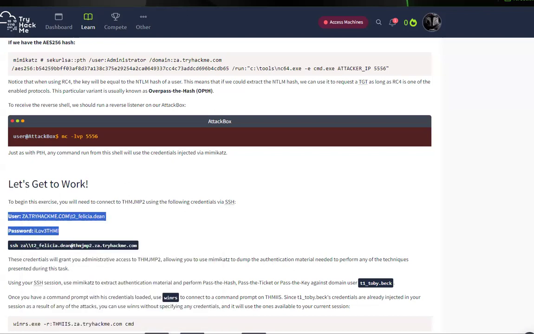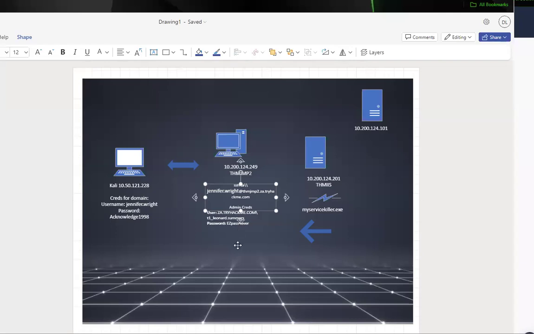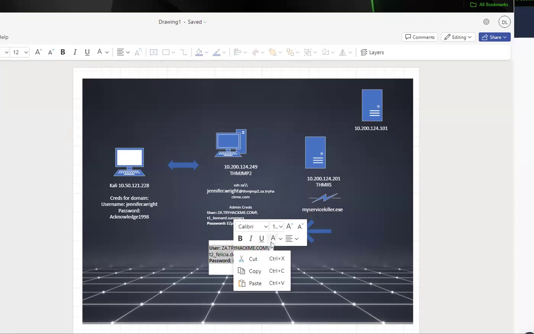And I'm just going to drop these credentials over here. So I'll create a new box here. Put this box down here. Drop the credentials there. I like this white.